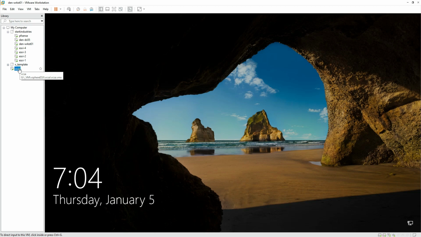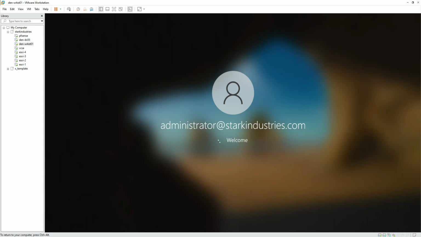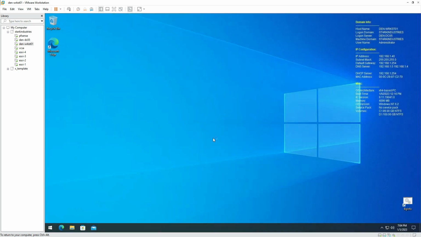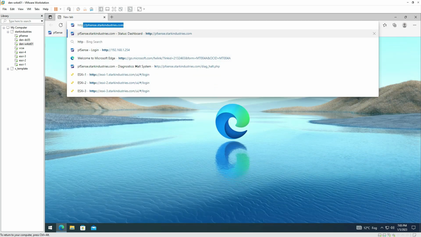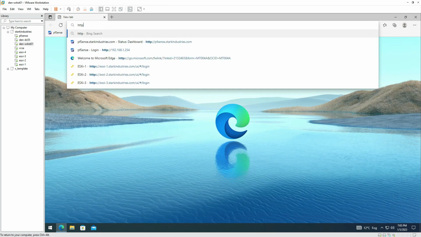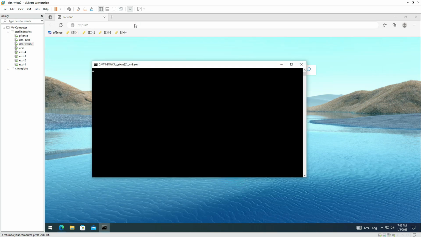Let me also move this VM with other VMs in the network on the VMware workstation. So we are on a workstation, admin workstation. Let me log into the admin workstation. So let's open the Edge browser and try to type HTTPS VCSA. Let me type it again.